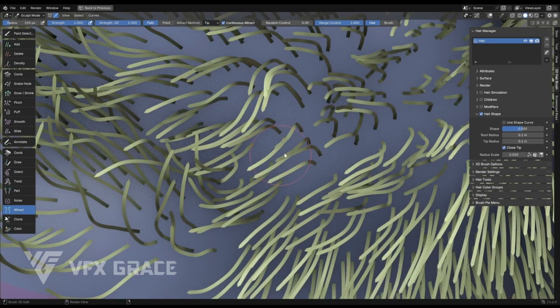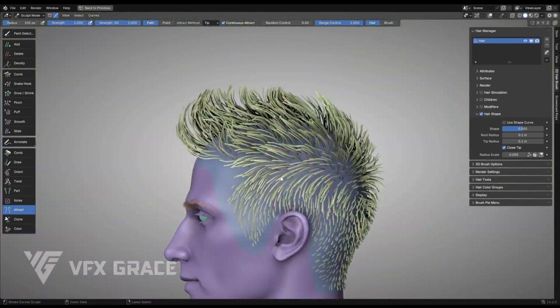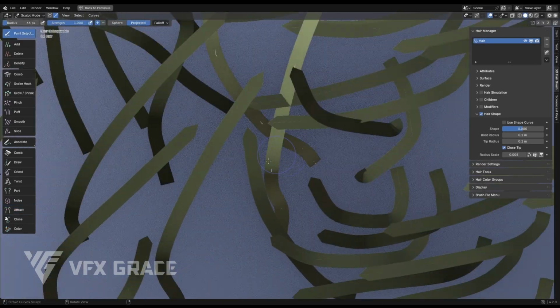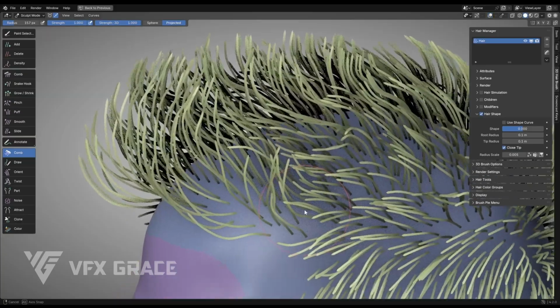After combing with the part brush, continue using the attract brush to enhance the clumping effect. For some difficult to handle hairs, you need to select them individually for further combing.